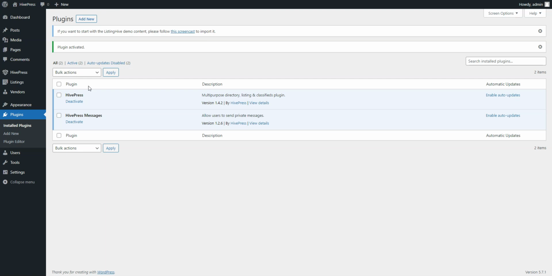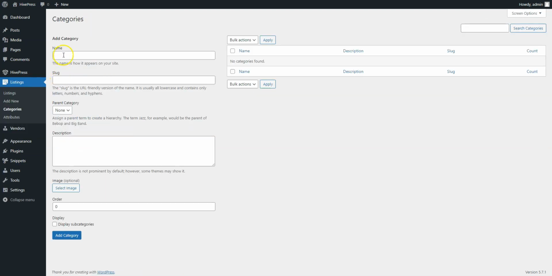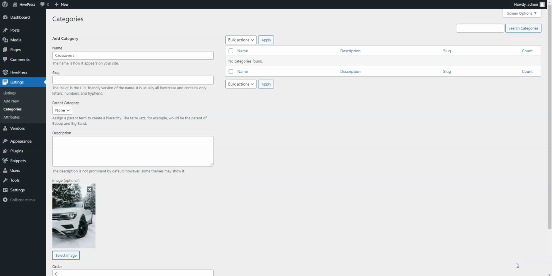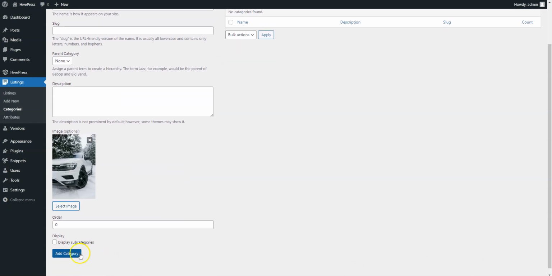Okay, now let's split your directory into categories depending on the vehicle type. For example, let's create sedans, vans, and crossovers categories. To add a new category, navigate to the Listings Categories section. Here, you can enter the category name, let it be crossovers. Here, you can turn it into a subcategory by setting a parent category for it. Fill in the description if necessary. And here you can upload the category image. When finished, click on the Add Category button. In the same way, you can add more categories like sedans and vans. There are no limits, so you can add as many categories as required for your automotive directory.